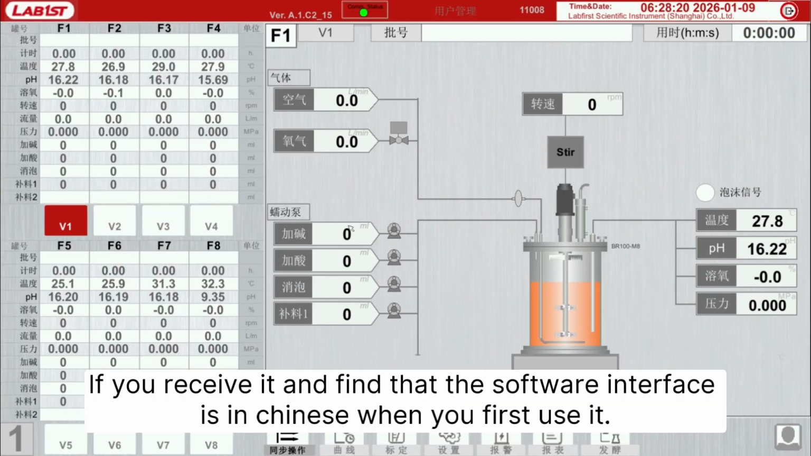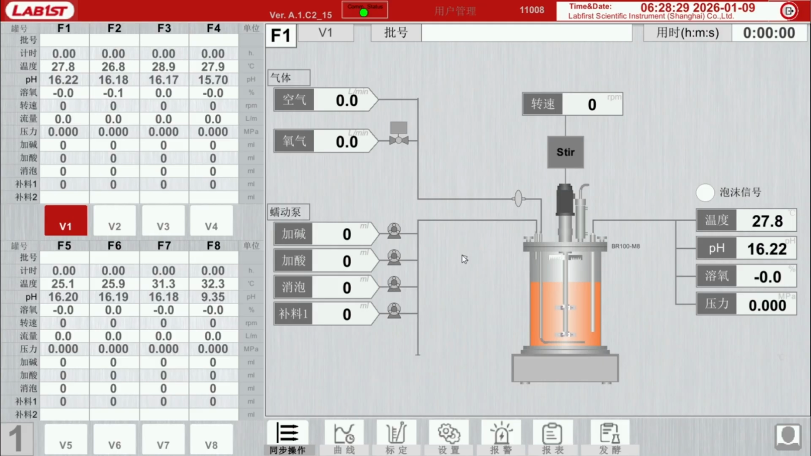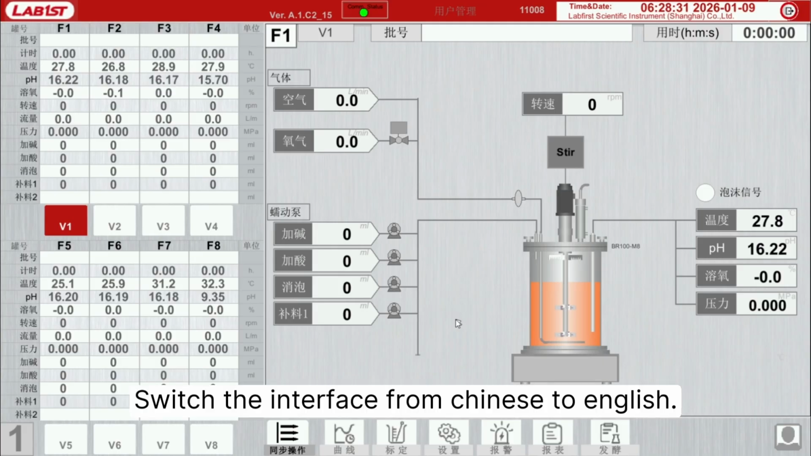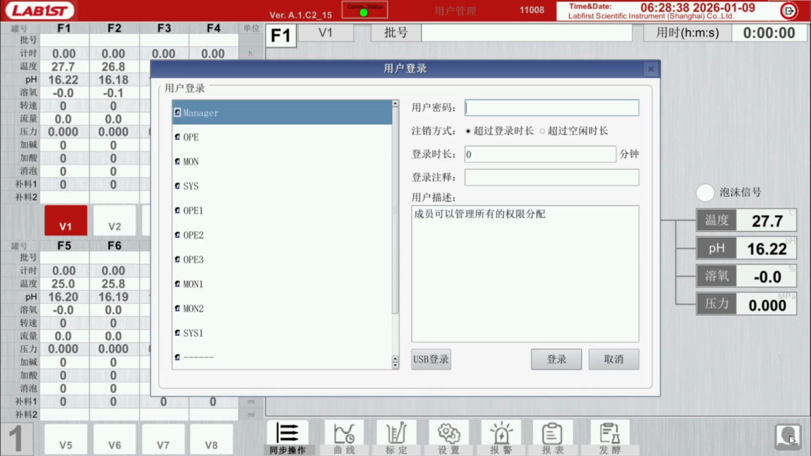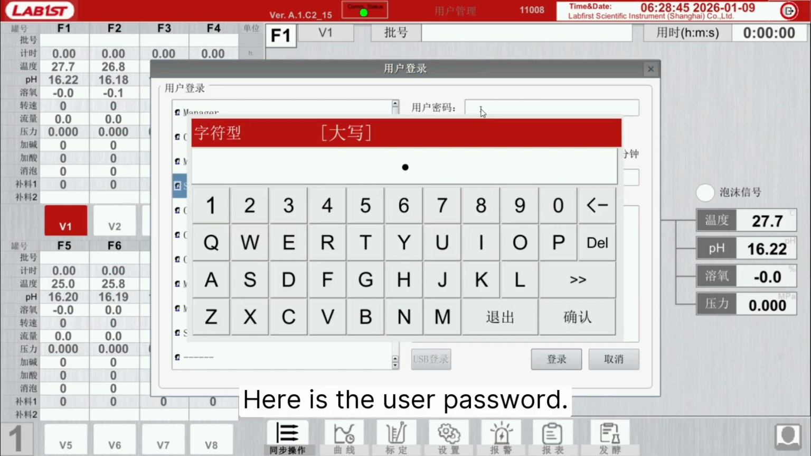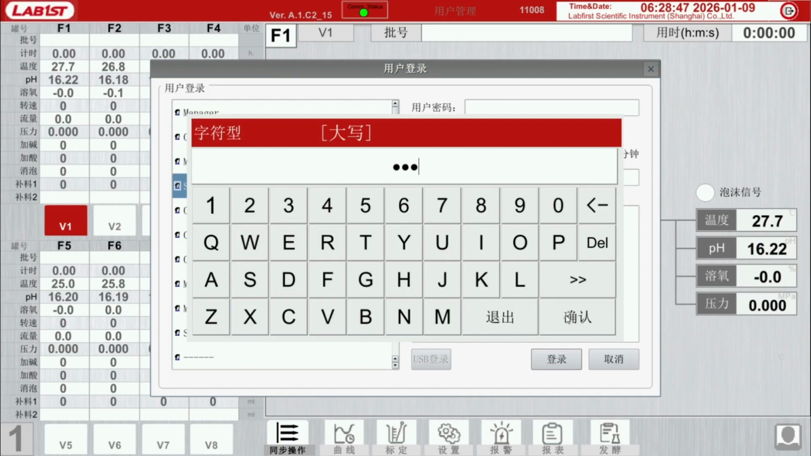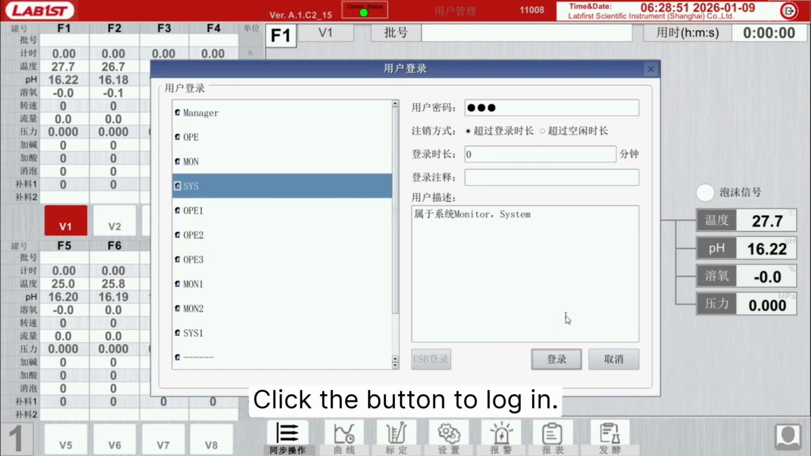If you receive a device and find that the software interface is in Chinese when you first use it, we can follow these steps. Switch the interface from Chinese to English. First, click the icon to log in and select SYS. Here is the user password. Enter the default password for SYS. Click this button to log in.